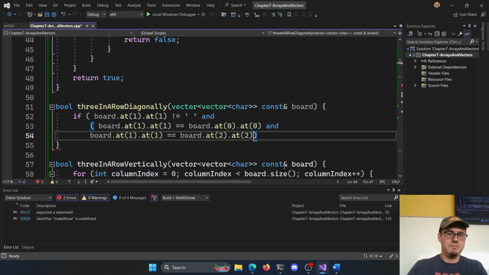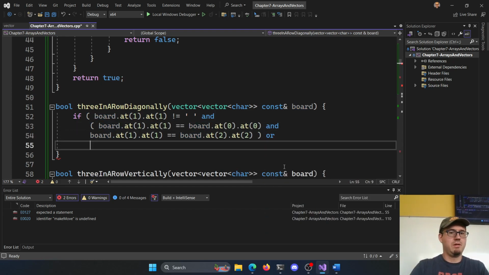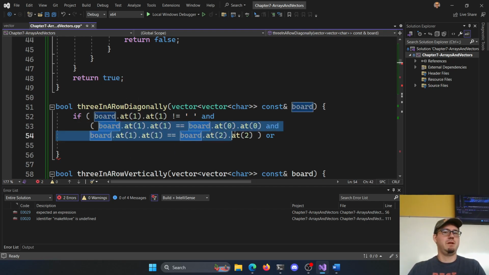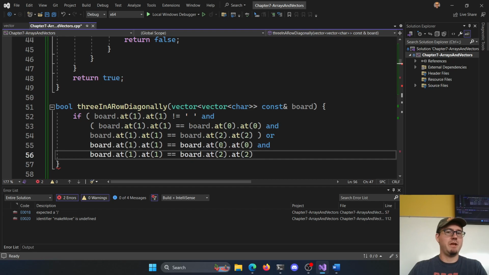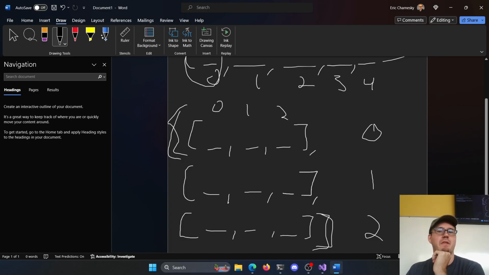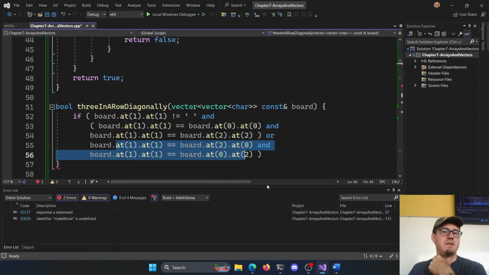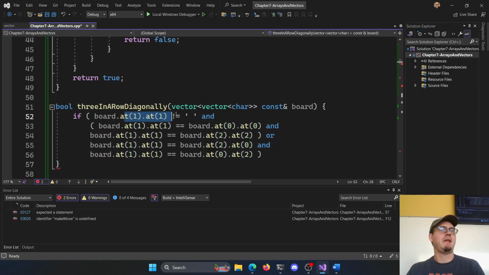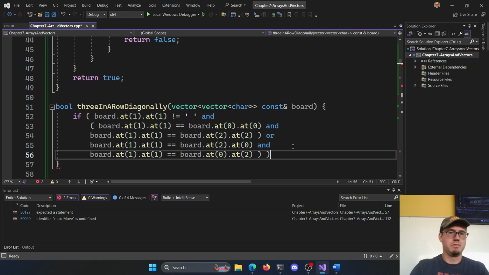So this one and this one, or I'm going to check the other diagonal, right? The center's not a space, and 1, 1 matches 2, 0, and matches 0, 2, right? So the center matches row 2, column 0, and then the center matches row 0, column 2. This one matches, matches, matches, right? If either of that or that is true, and the center's not a blank, we can return true.